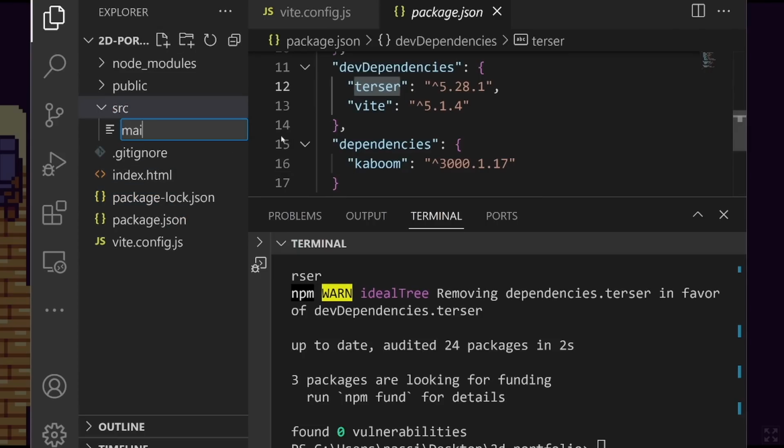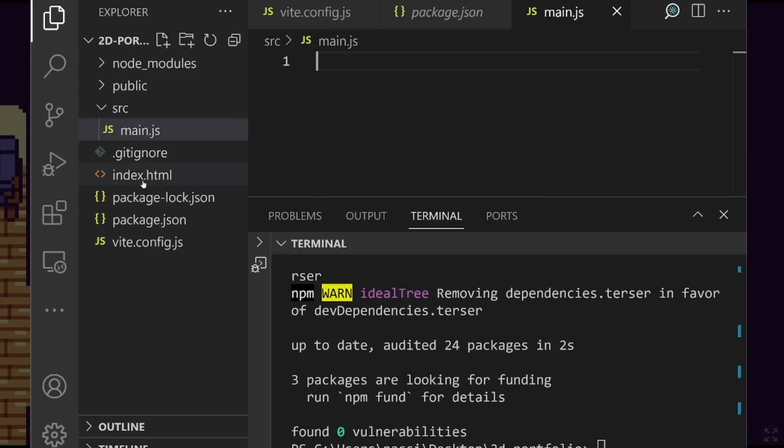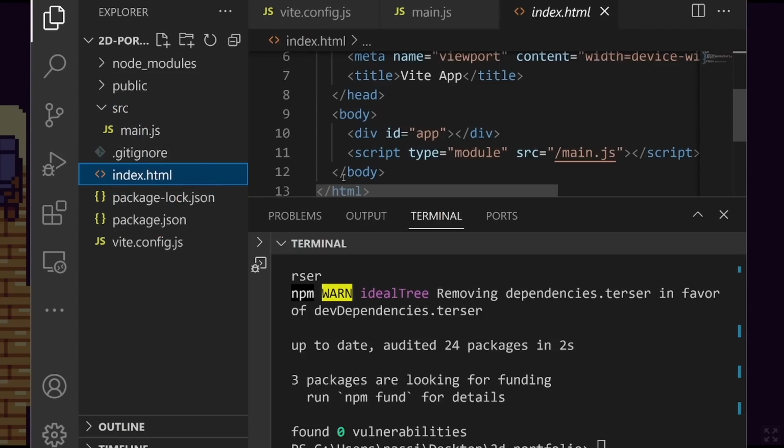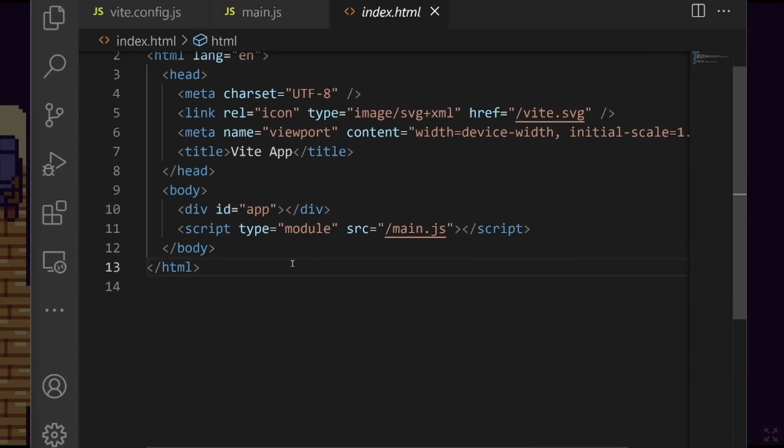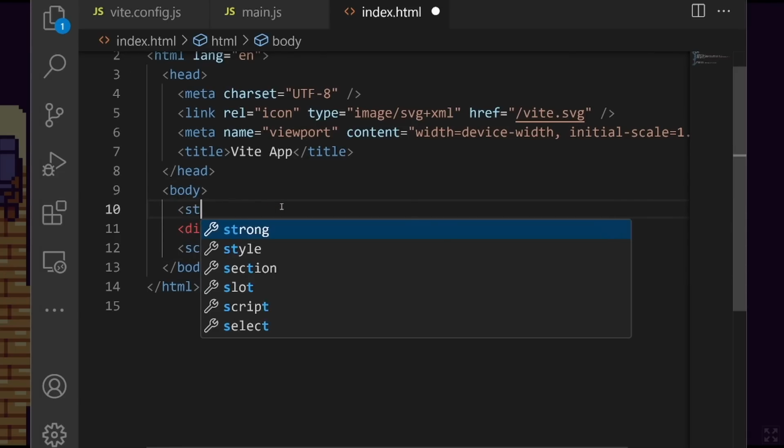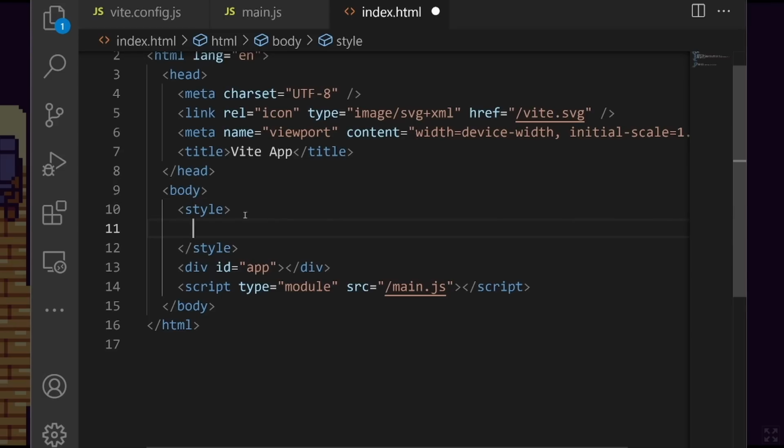So now I'm going to create a main.js file. And in the index.html, we're going to have to do a couple of things. So I'm just going to remove that. The first thing we need is to create a style tag within the body. This is where we're going to write our CSS. Now you could have decided to use an external CSS file, but because this project is not really CSS heavy, it isn't really that necessary.